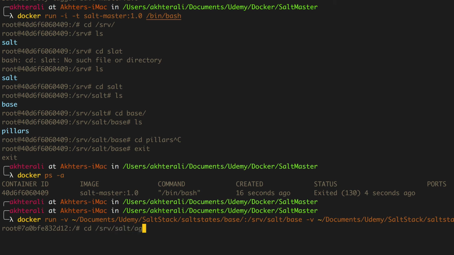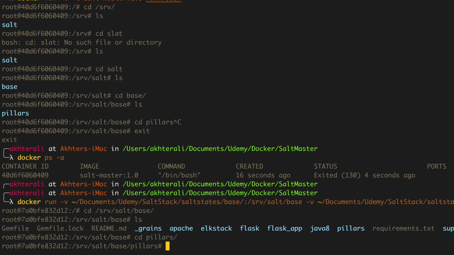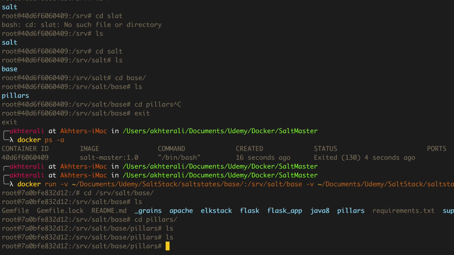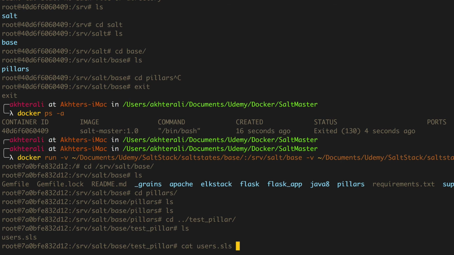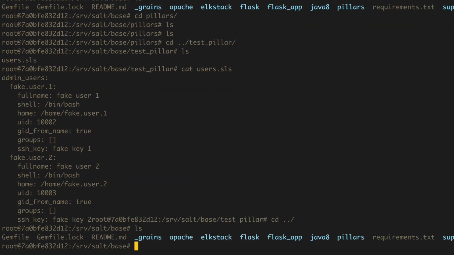/srv/salt. Yay, all my stuff is there now. So before where it was empty, and now I've got my grains, alg stack, all of my stuff. And I've also got the pillars directory here, which contains my pillars. Which I have no pillars actually, to be honest, because I put everything locally under test pillar, so yeah. Everything was in test pillar, so I don't need to do anything there. All right, that's fine. I'm okay with that.